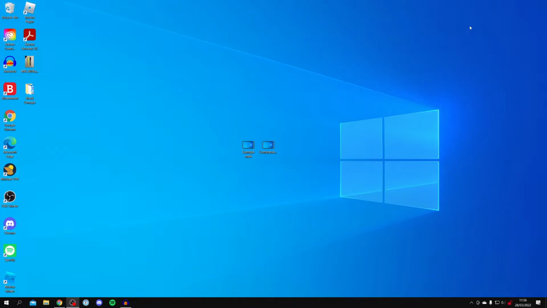To achieve this, I actually use a free program. So let's go and show you where you can go and get it and then how to fully use it and get this huge decrease in file size.